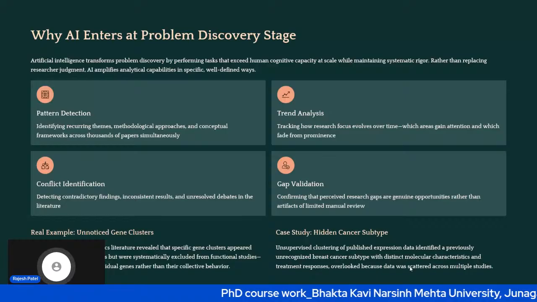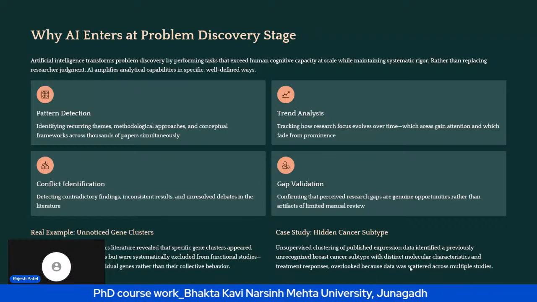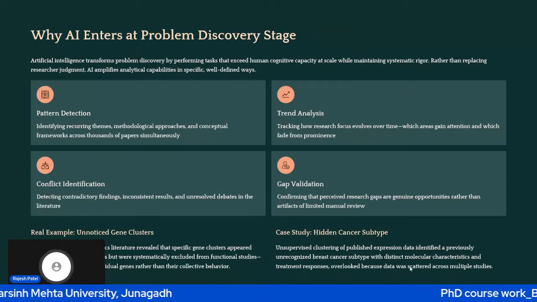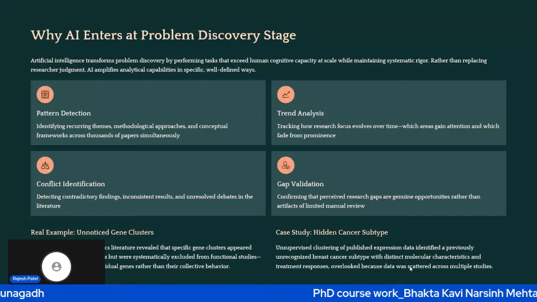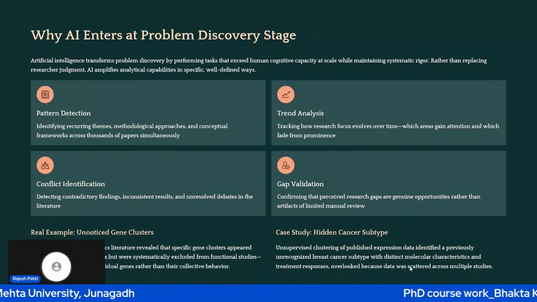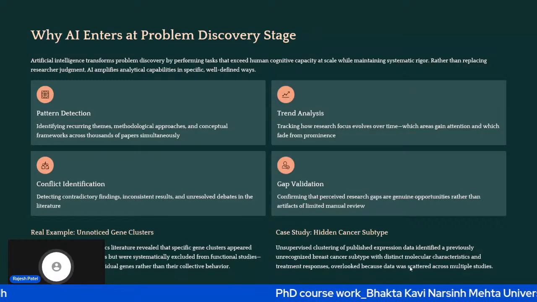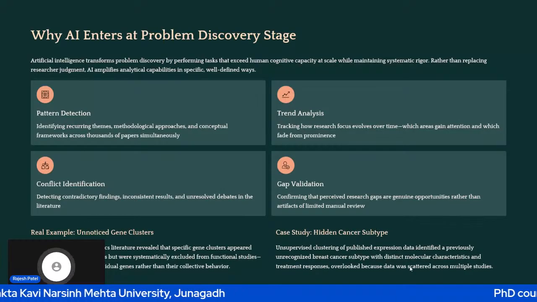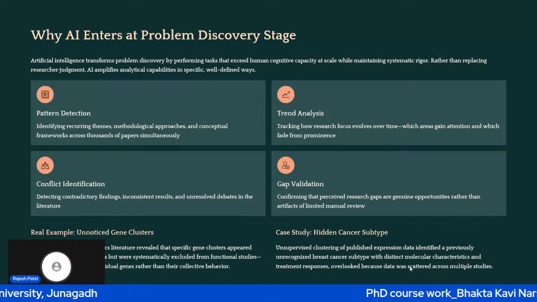The second part, similar to that, would be trend analysis, conflict identification and gap validation. If you find a very good research paper, you will always see that at the end they write 2 major sections. One, what kind of future research can be done? And second, the limitations of the study. If you read many papers and find the limitations and the future work suggested by all the authors, and depending on that you match the current trends and patterns, then that makes the entire problem solving approach quite easy. And you can use AI to go through thousands of papers with this method. So that is one example.